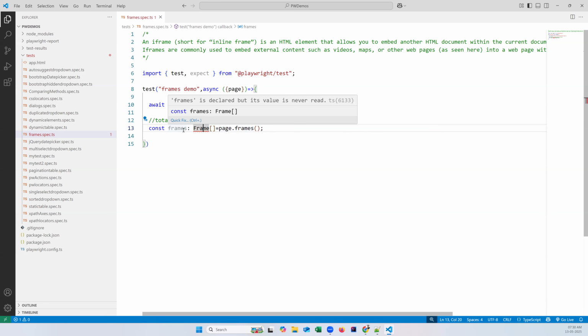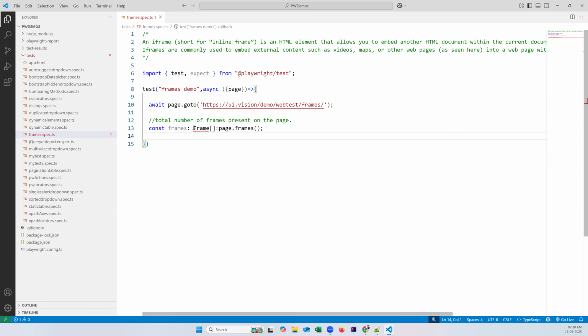See this. This is the type actually. And this page is not returning any promise. It is basically saying unresolved. Okay, so let me remove it for now. Right, so now we capture all the frames into frames, and let us see how we can find them.